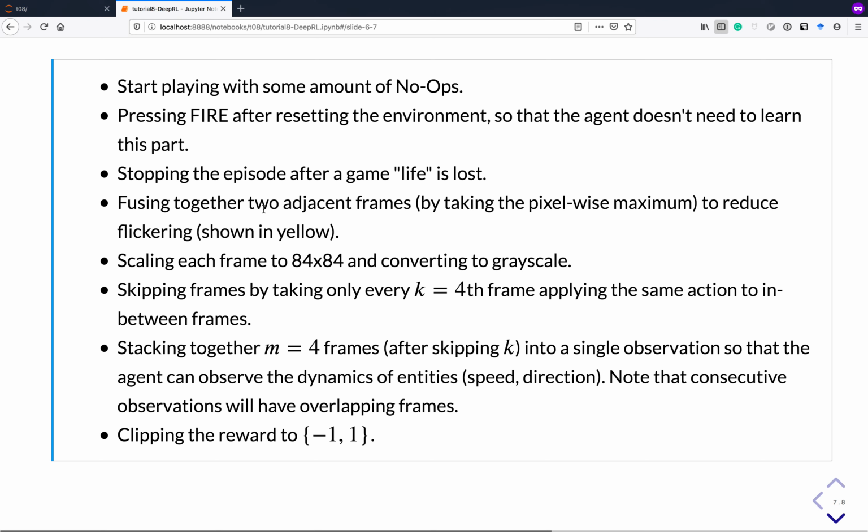So they're doing some processing on the images, like fusing together frames to reduce the flickering, because if you actually look at the frames that you see, sometimes because of the simulation, some elements disappear. They scale and convert to grayscale. They shrink the images down, and they skip frames. They only take every 4th frame after this fusing, and they stack together 4 frames.